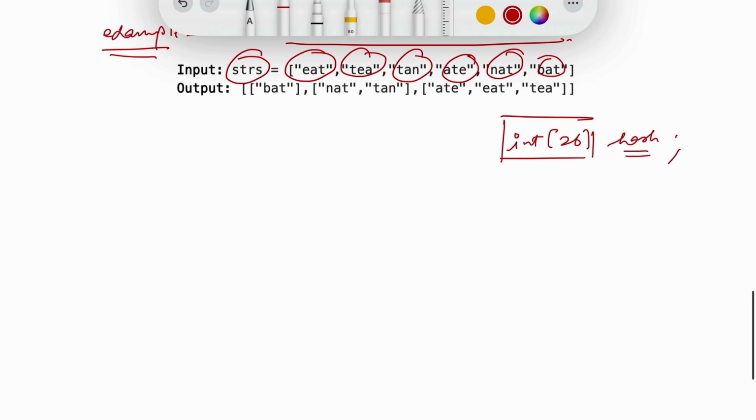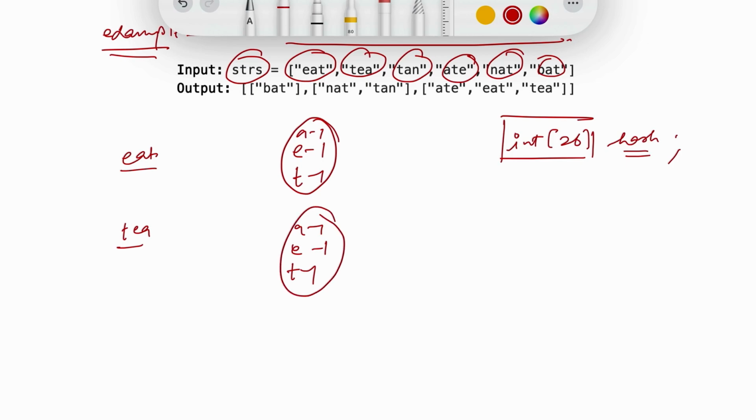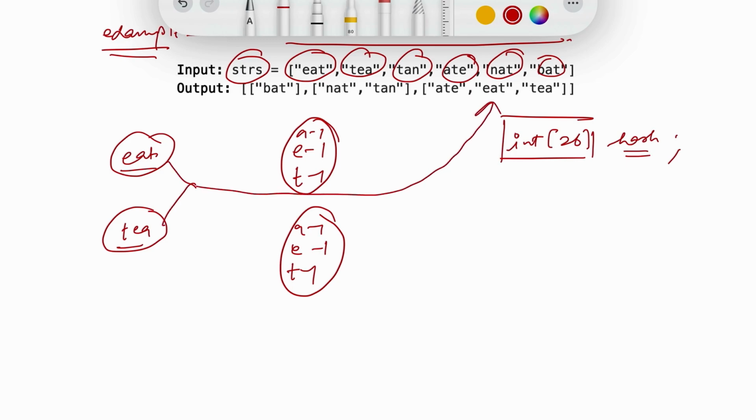So let's say first of all consider EAT. Here in EAT, E is coming 1, A is coming 1, T is also coming 1. And if I check the second word, TEA, here T is coming 1, E is coming 1, A is coming 1. Their frequency array is the same. It means these two strings are going to fall in the same group. So here you can also see that these are falling in this third group.